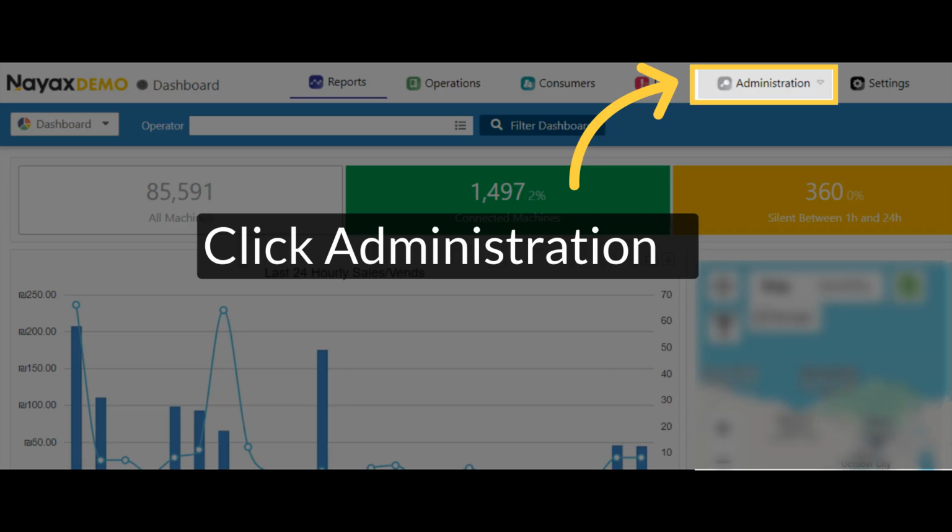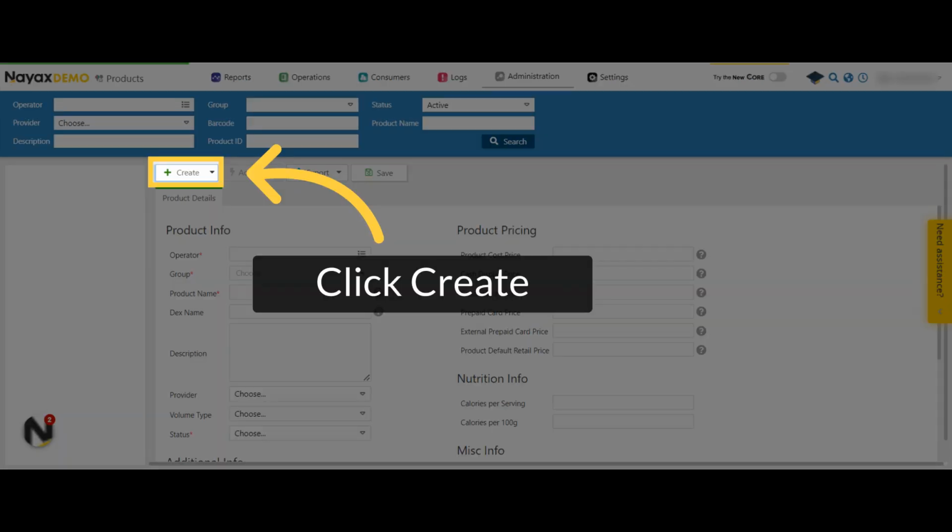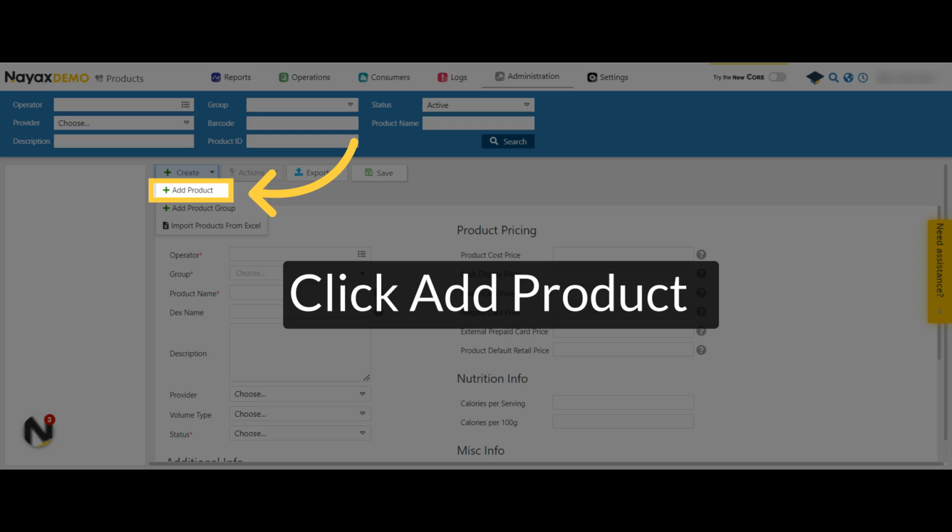On the dashboard of your Nayax Core Management Suite, click on the Administration tab. Select the Products tab from the drop-down menu. Click on the Create button. In the drop-down menu, click on Add Product.